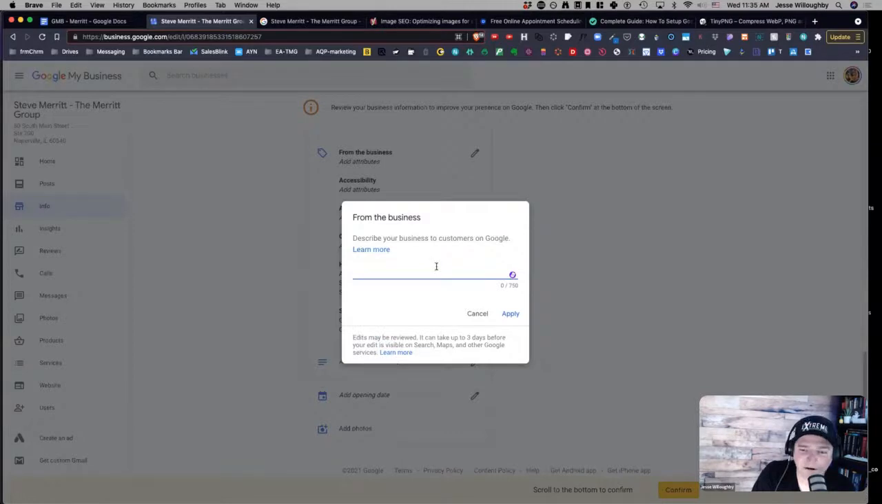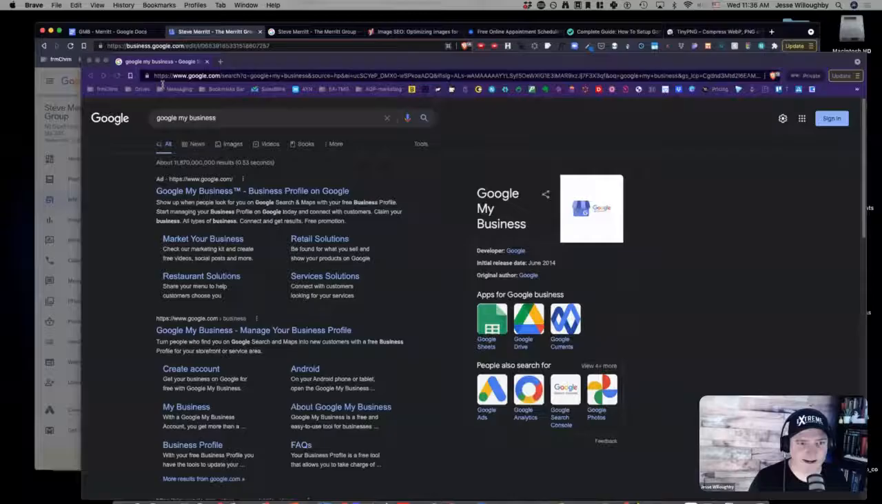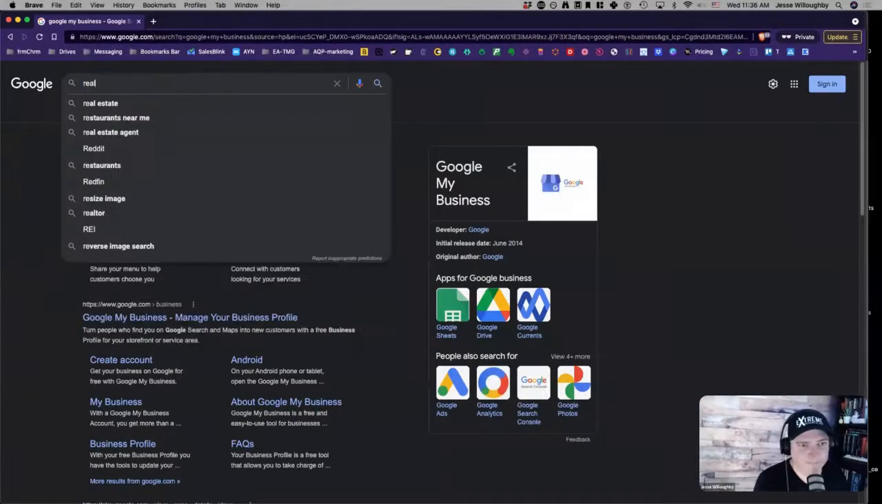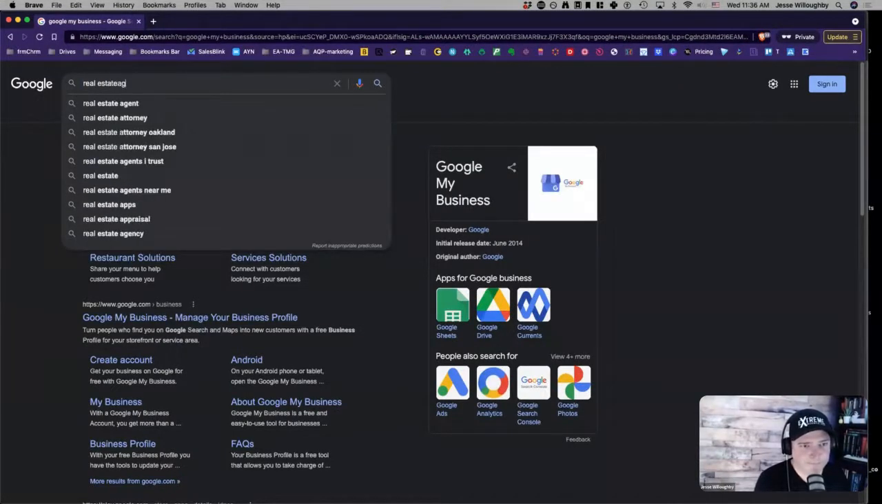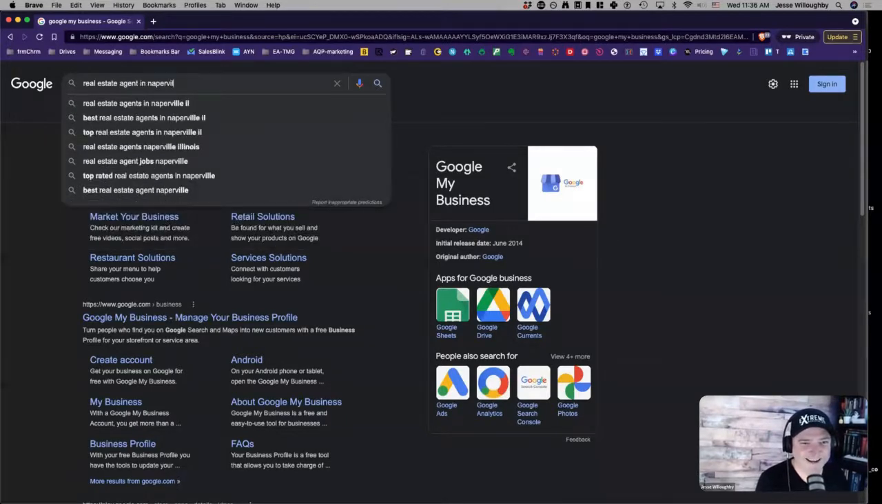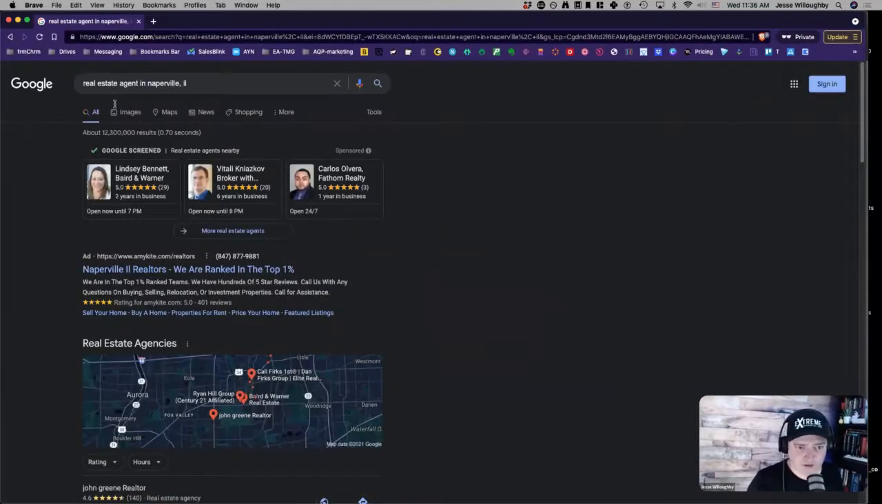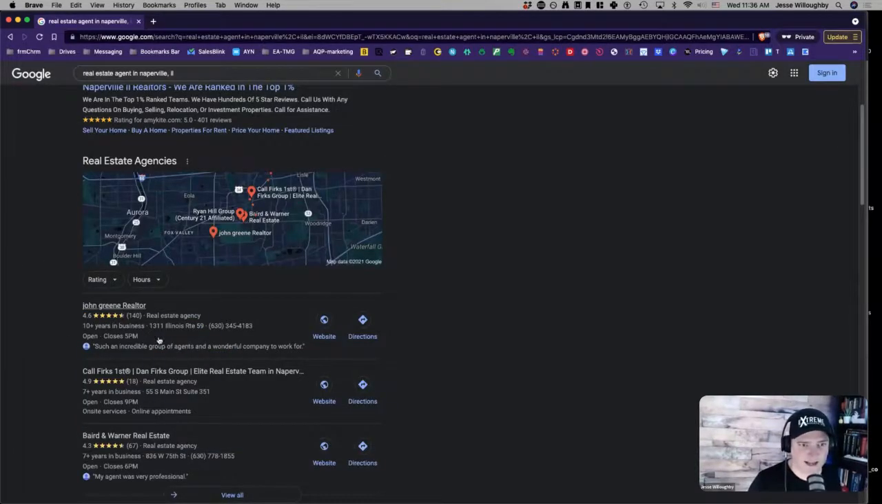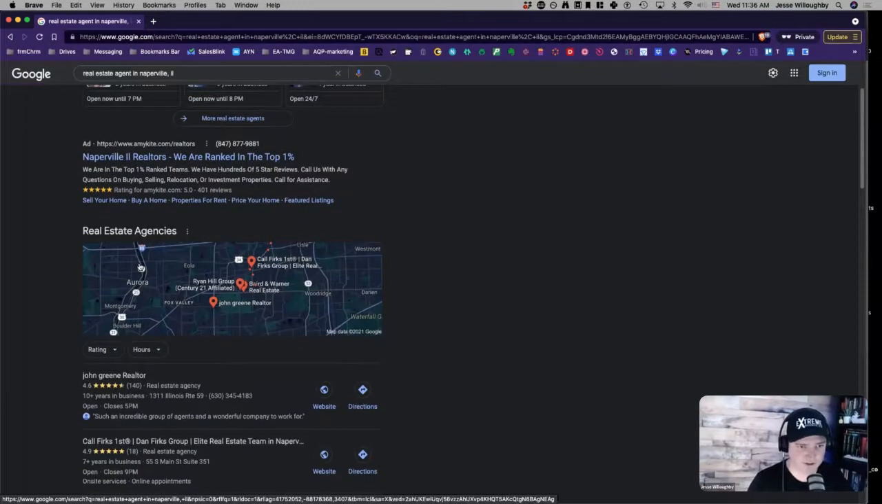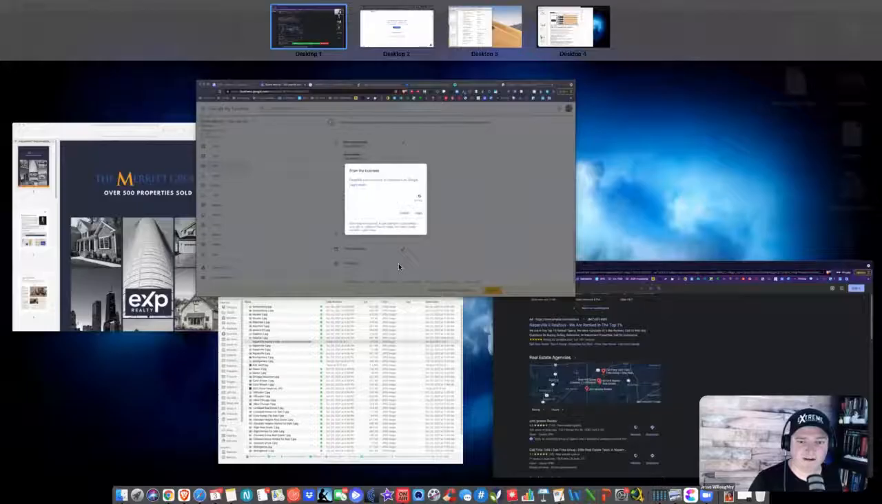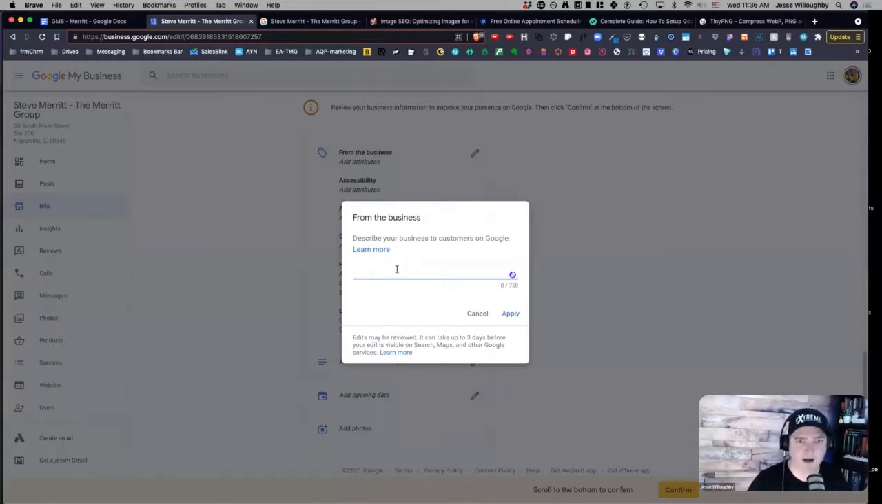Now, little hint here. Google is based on search intent, right? When you go to Google, what are you going to do? You're going to search for something, right? So if I want to look for a real estate agent in Naperville, Illinois, when I start typing that in, Google's going to pull from all the information that people have on their profiles when they start presenting some data, some search results to us. So that means whatever I put in here is going to help Google provide better results.